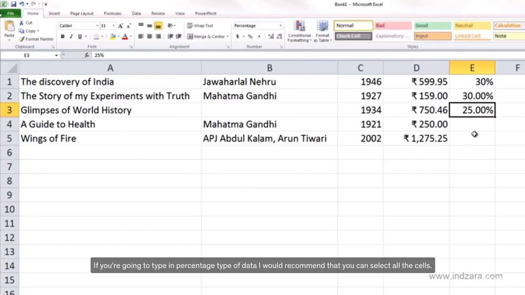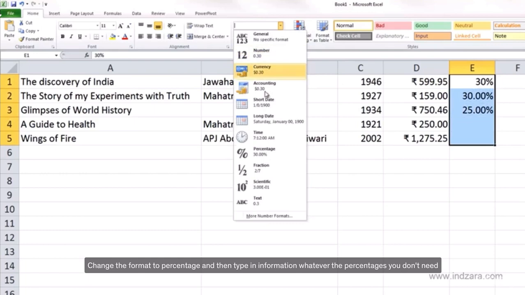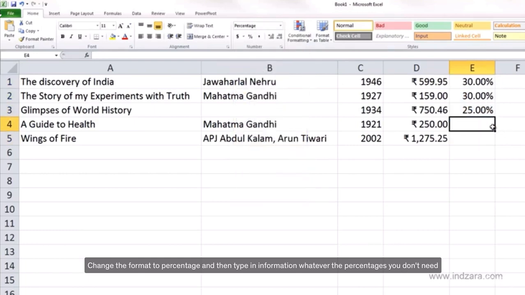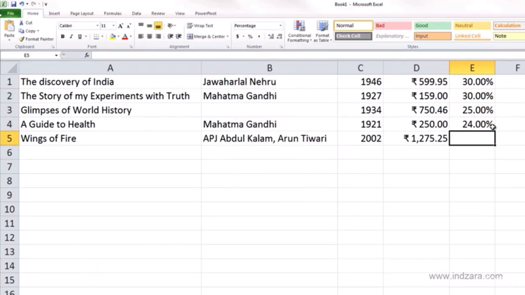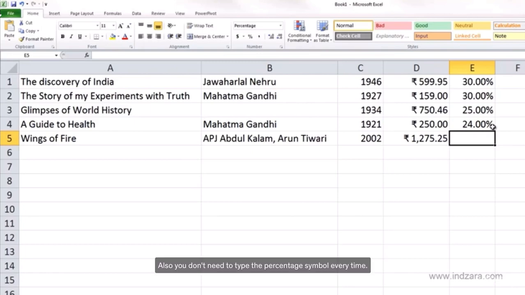If you're going to type in percentage data, I would recommend that you select all the cells, change the format to percentage, and then type in the information, whatever the percentage is. You don't need to worry about converting it or dividing it by 100. Also, you don't need to type the percentage symbol every time. Excel will automatically put it. So my recommendation would be to pre-format the cell. Select the cells, apply the percentage format before you enter the data. That should be easier for you to enter percentage data.